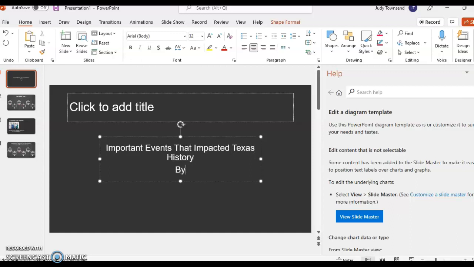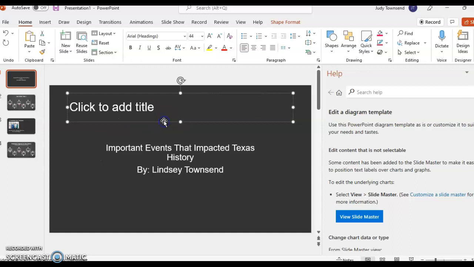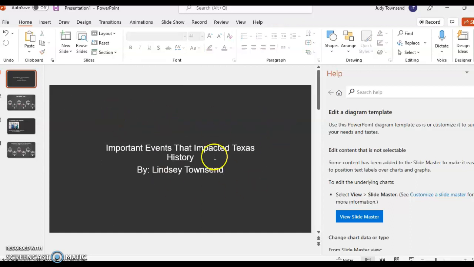And then make sure you put by your name. So it'll look something like this. You can delete the top title and just make it look pretty.